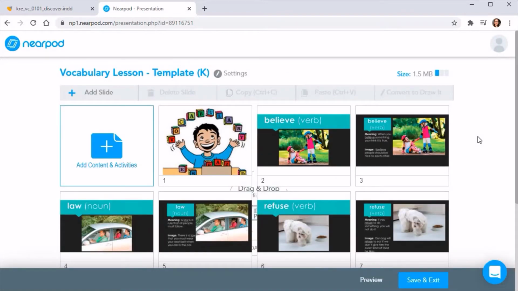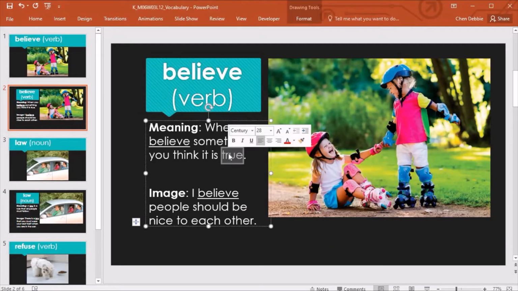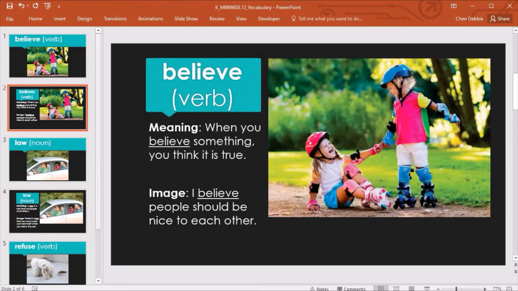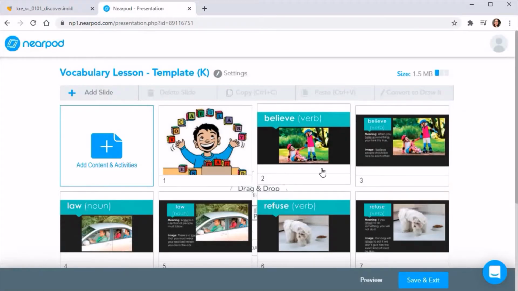So now I have my title slide, but before even teaching the vocabulary, it's important to go over some words that students are familiar with but might need a reminder, because in some of the definitions, these words will pop up. So I'm thinking of the word true as well as the word rule. So most kindergartners will know the word true as well as the word rule, but they might need a reminder on what those words mean. So before going over the new vocabulary words, I'm going to review the words that they might already know.